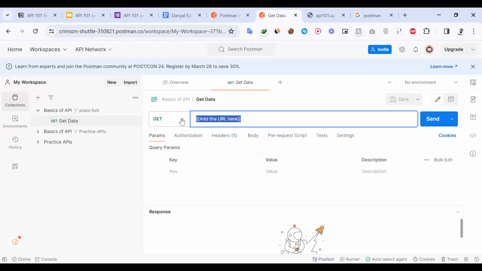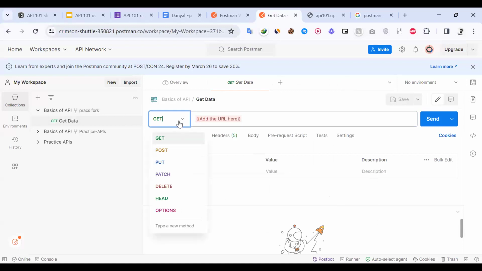So this is the request. This is basically the UI of Postman. We have different types of requests in the drop down over here. We have a GET request, a POST request, a PUT request, a PATCH request, and a DELETE request. These are the five basic requests that we developers make, and there are also some other requests.